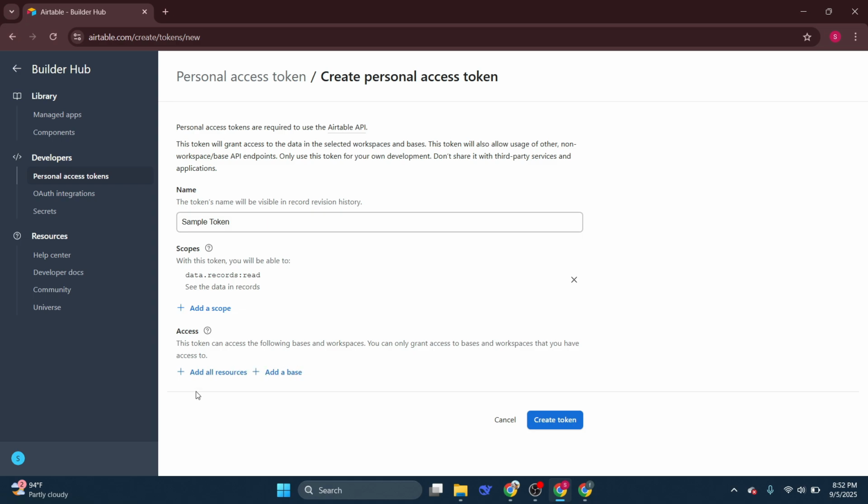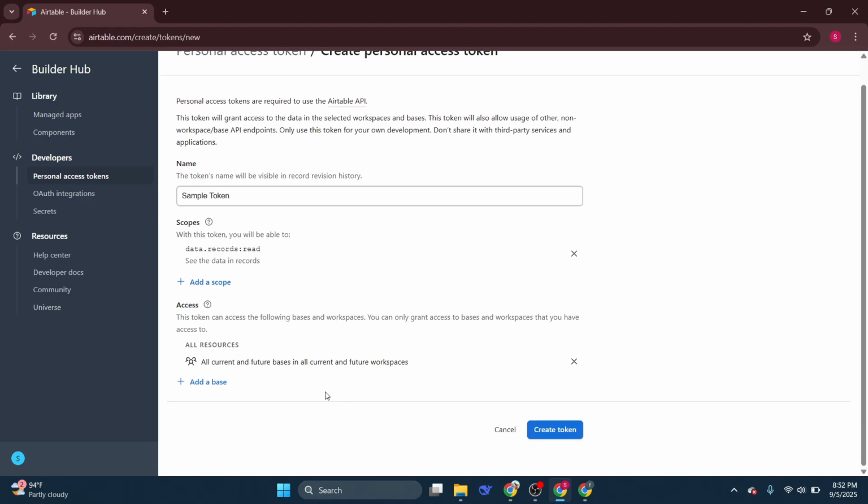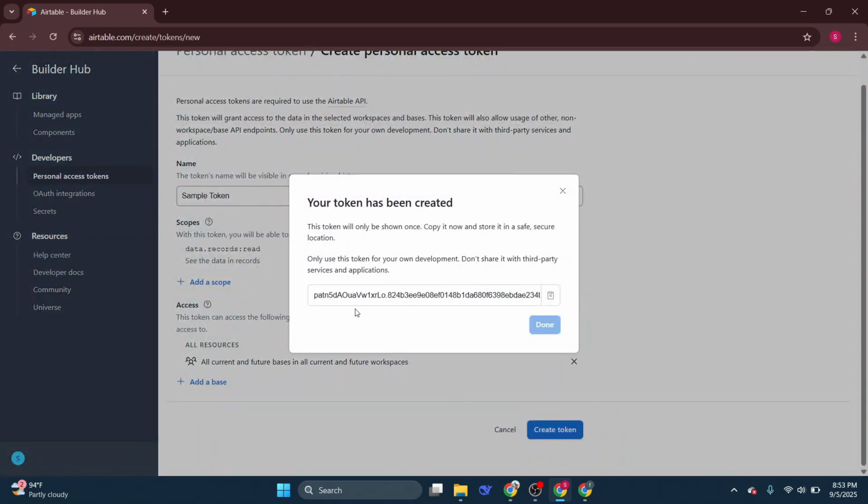Now you'll need to add resources. If you want your token to have access to all your Airtable sources, click on Add All Resources. Alternatively, if you only want it to have access to a specific base, you can select that option instead. Once you've set everything up according to your needs, proceed by clicking Create Token.